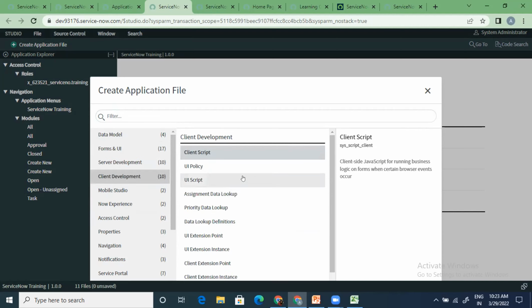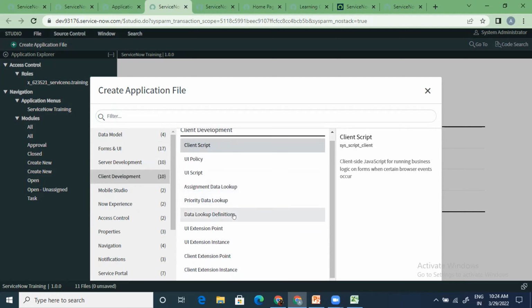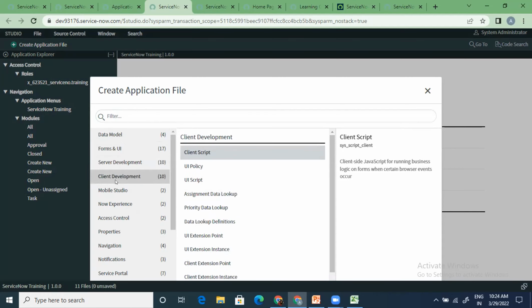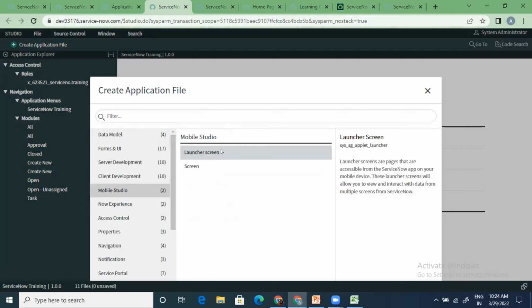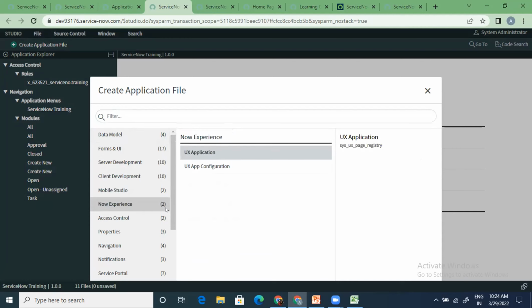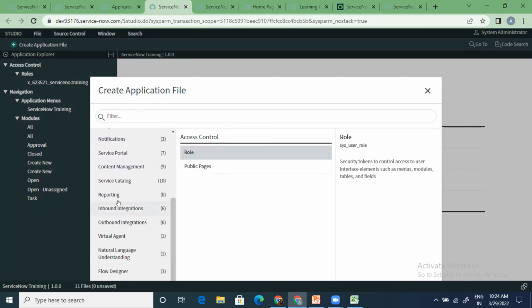These are all client-side scripting: client scripts, UI policies, UI scripts, all of these things we do at the client level, all of these can be in here. So this gives you a very interesting overview of what all is covered under ServiceNow in terms of overall application development. So this is where you can see things, right? Mobile Studio. You have a launcher screen, you have a screen, Now Experience. You can also configure application experiences in your system. UX, how the UI looks. Access control, roles, which are the public pages, right?